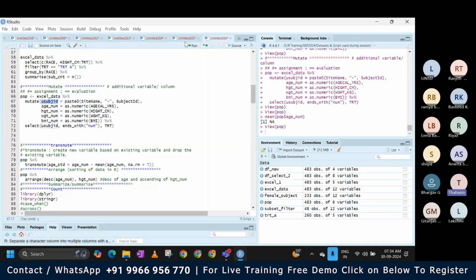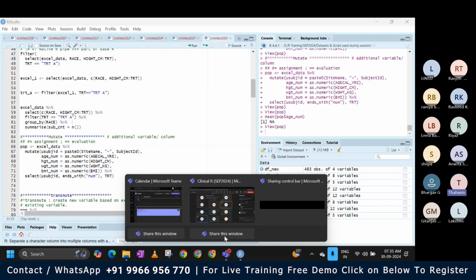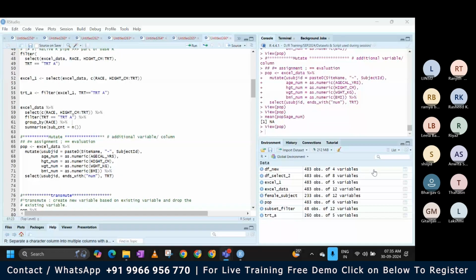Hi, Ranjit. At line 61, group by is acting like a grouping variable. Correct. This is a grouping variable, and we are summarizing later on for the count and whatever summary statistics. Correct. Thank you. Okay, give me a second.